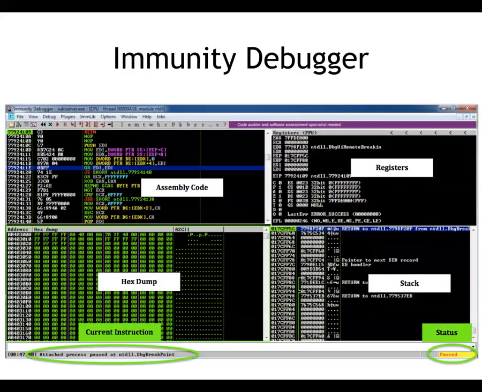Anyway, so here's what the debugger looks like. Immunity or Ollie, they both look the same. They're both essentially identical. Immunity is probably the right thing to use these days. I should really get Ollie out of all my projects. You get 4 panes. When you launch a Windows process in a debugger, it prepares it. It loads all the libraries and gets it ready to go, and then it pauses.